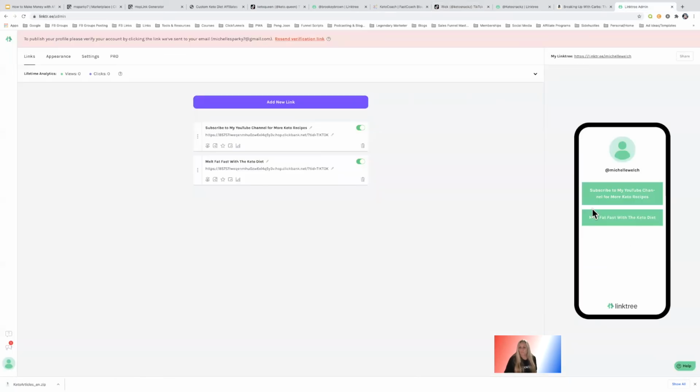So we've got the channel that's separated. I don't quite like that too much. Let's see if we can space that out a little bit. Nope, guess not. It automatically puts it in there. And then of course over here you can see your analytics to see how many views and how many clicks you get on your links. Okay, so that's Linktree.